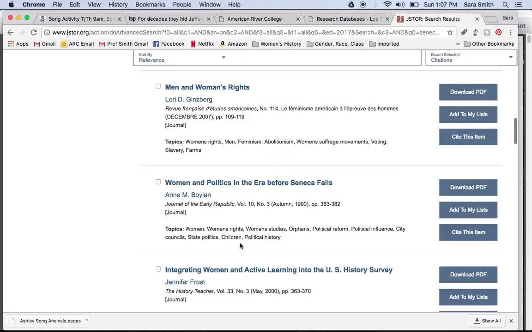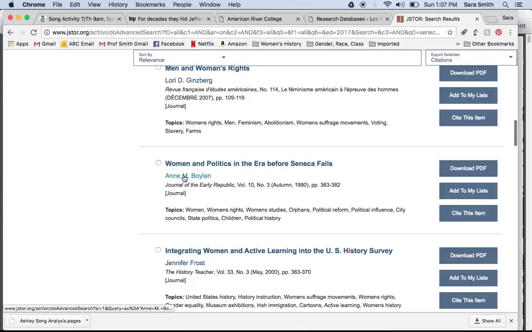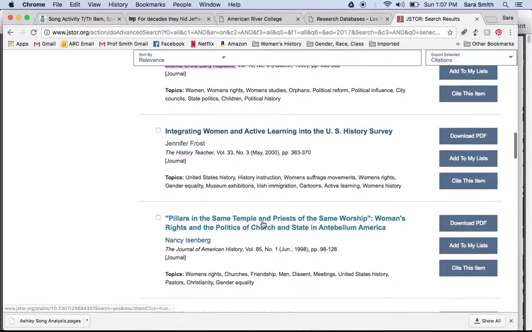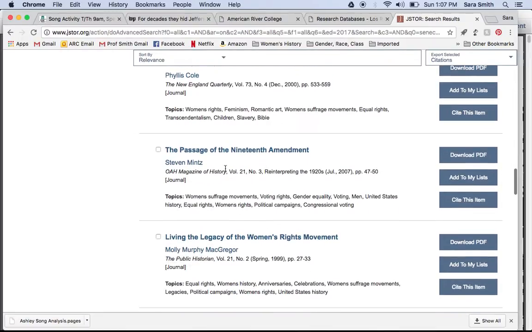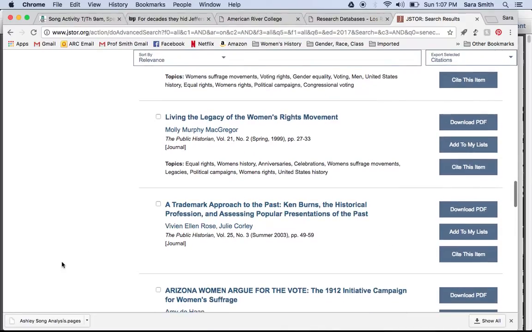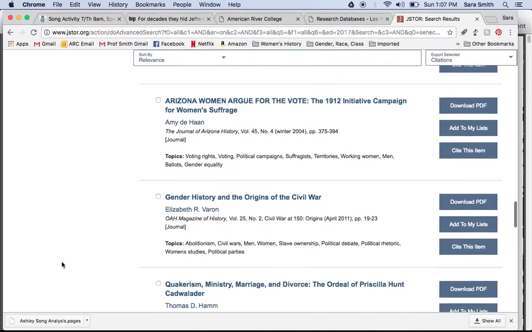So you can see that because there's so many journals being searched, oh, this is good. Anne Boylan is a historian of early American history and early women's history in particular, and you can see this is from the Journal of the Early Republic. So that is mainly about the 1700s. So that would be good because that's about the lead up to Seneca Falls. So I would probably click that and use that in my research. Some of these, this is a magazine, a little bit less useful because it's going to have short articles. Anyway, I would keep scrolling.